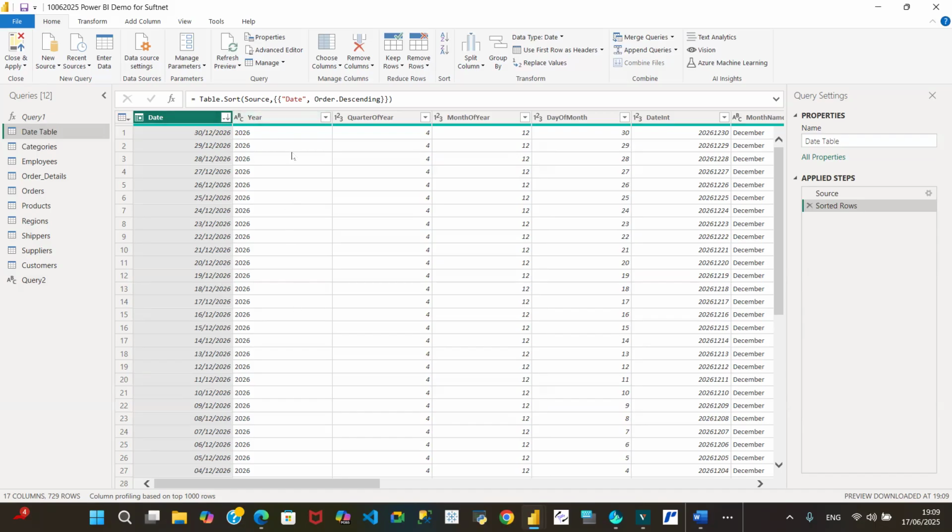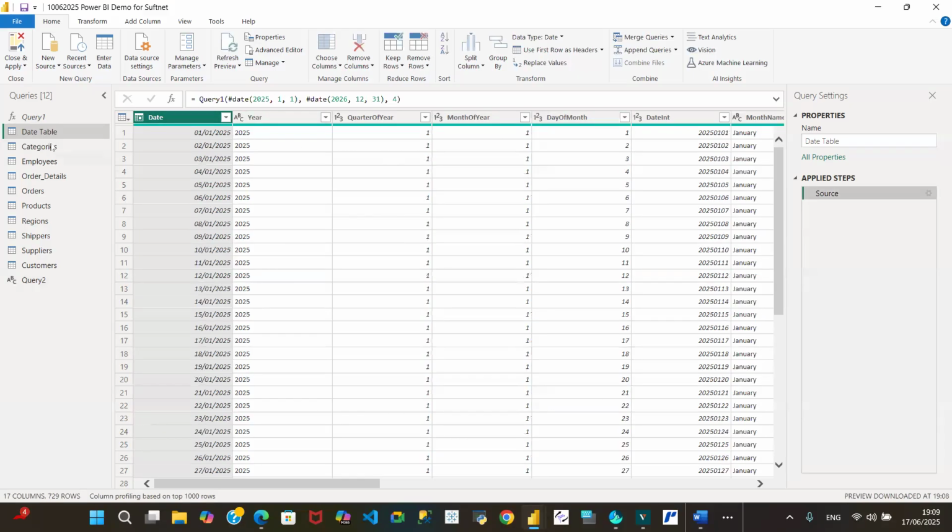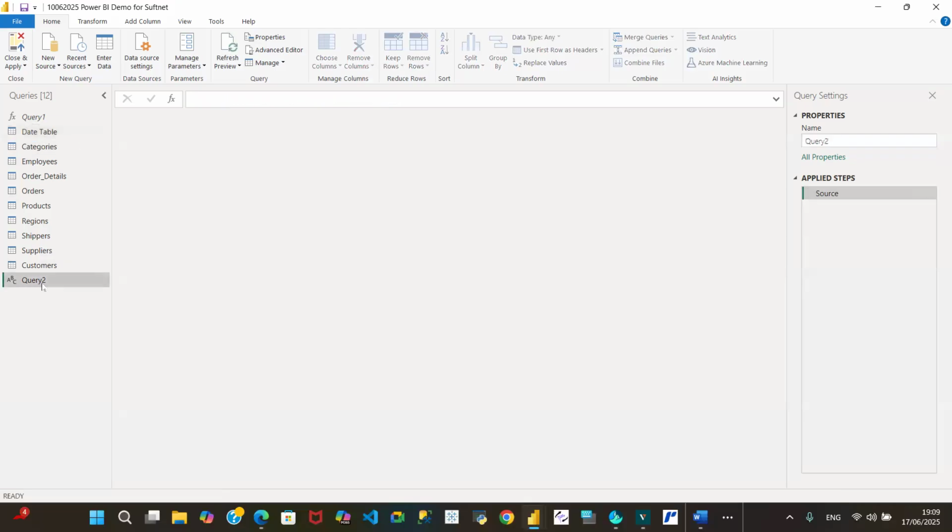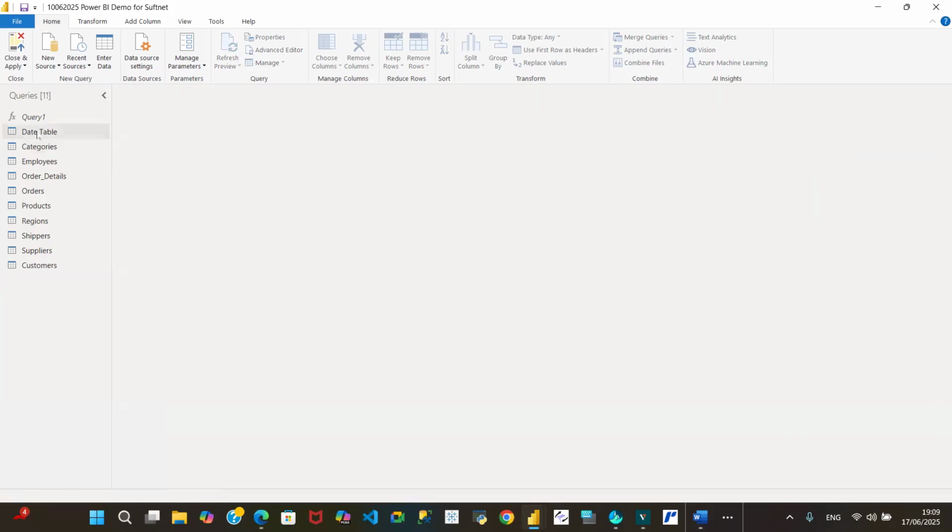And we had some extras. We had the year, quarter, and so on and so forth, all from the code, which we don't need to worry ourselves about how that was done. But that was how we formed the date table. I'm going to delete that blank query because we don't need it. That was just for illustration purposes. And that was how we got that date table.